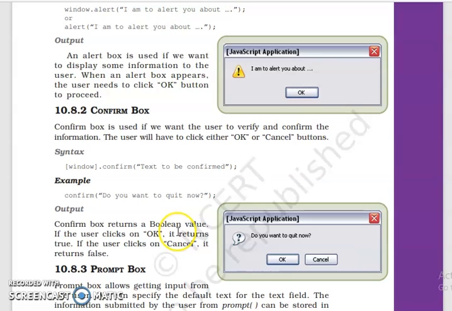So the confirm box returns a boolean value. If the user clicks on OK, it returns true. If the user clicks on cancel, it returns false.